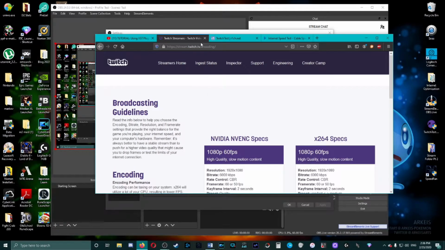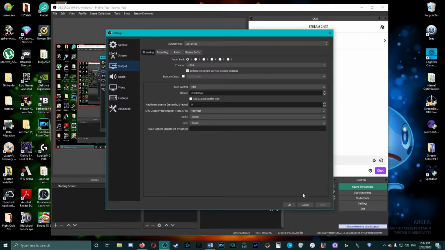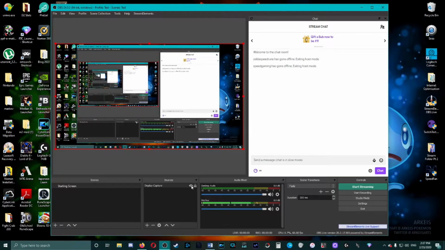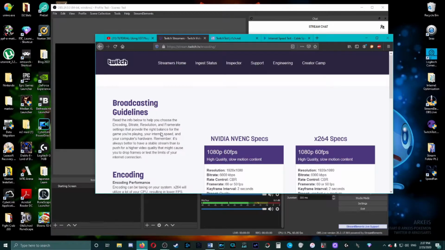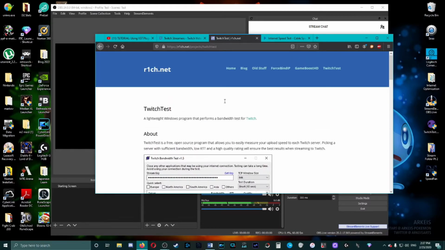So with that being said, to find out what is the best bitrate for you, you can do this really in a few ways. Firstly, you can use the auto configuration wizard. OBS has a program that's pretty nice, and it'll set it up for you, tell you what it recommends, and you could just run with that. But sometimes it may not work like you would think it would, and maybe you want to try setting it yourself. So we're going to go to this link here called Twitch Test on rich.net.